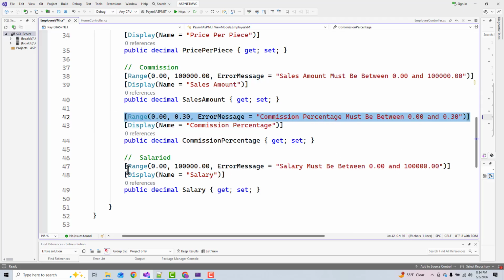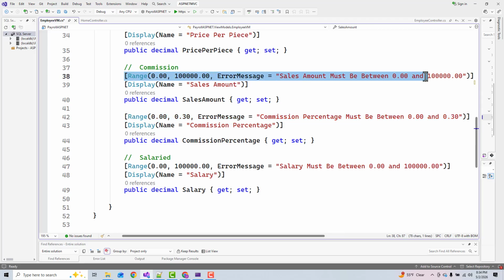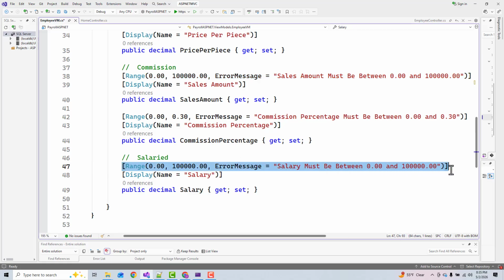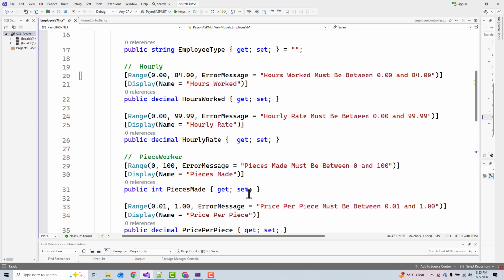This was basically the same as this. I'm sorry, this one. The sales amount was basically the same as the salary. So I just changed it. I copied it down and changed it from sales amount to salary. Okay, now that's it.